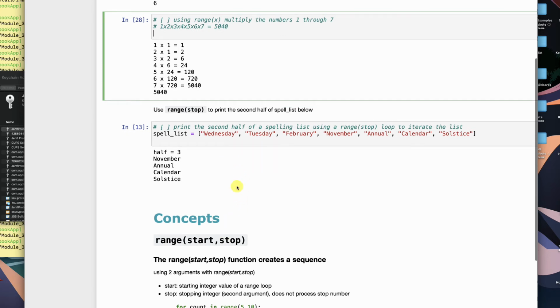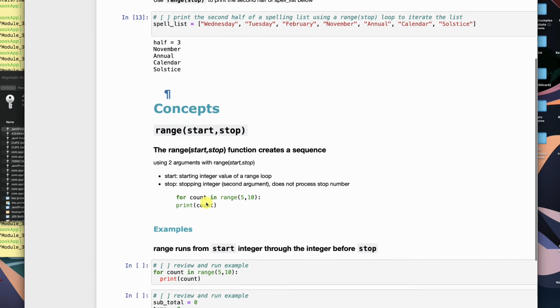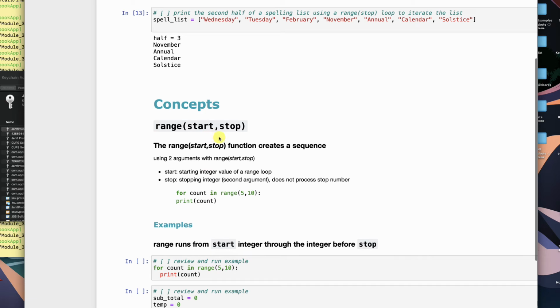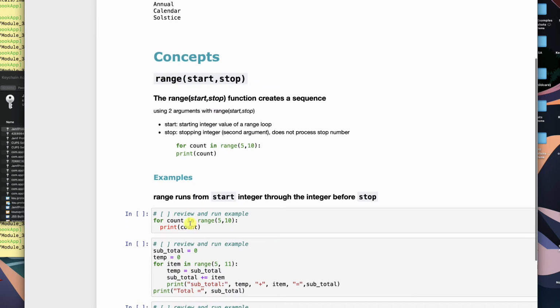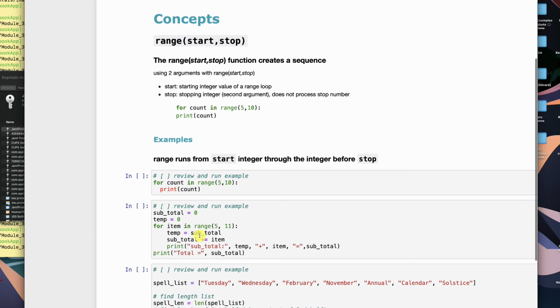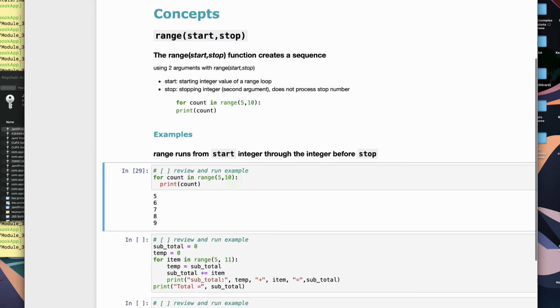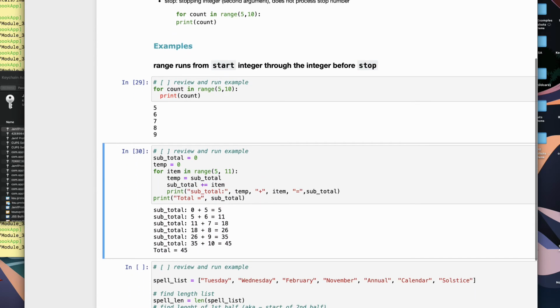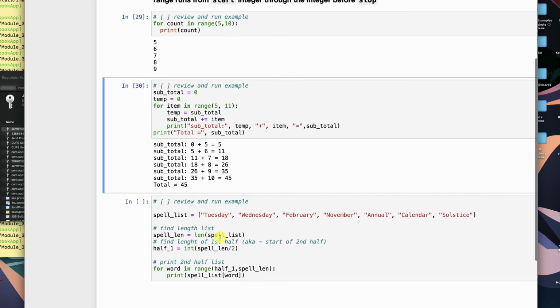Now print the second half. I think you can do that. And notice range start stop is here. You really need it up above, which is why I just explained it. But I think you've got it now. You get the idea. Range 5 to 10, and then you can go ahead and print. It allows you to start on a different number. So we can go ahead and print the example. We can start on 5, go up to 10, but not include 10. And notice here the subtotal. So again, we can make it start on 5 and go through.